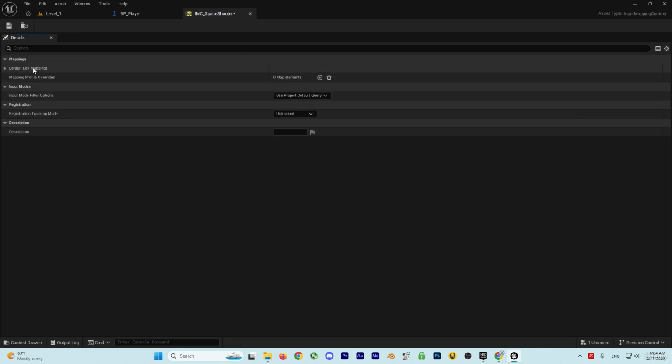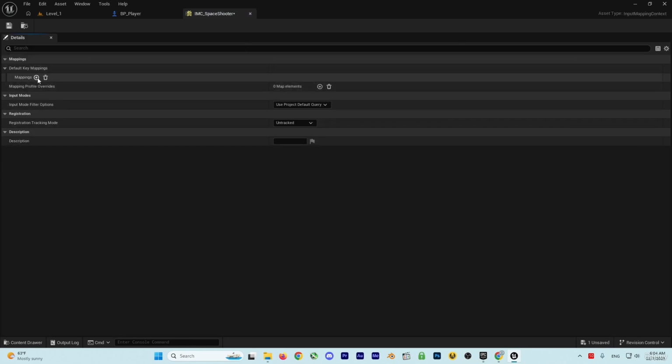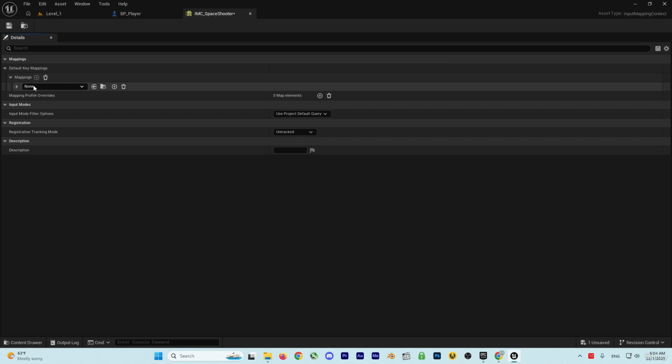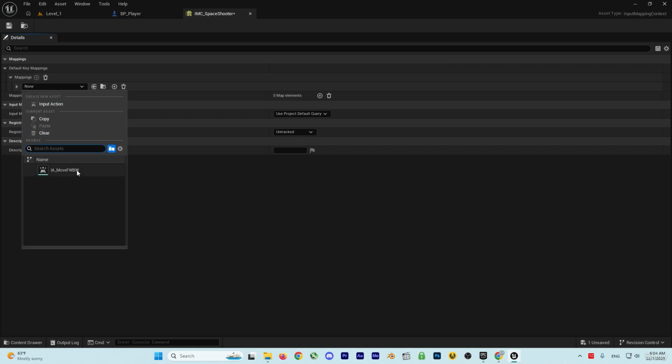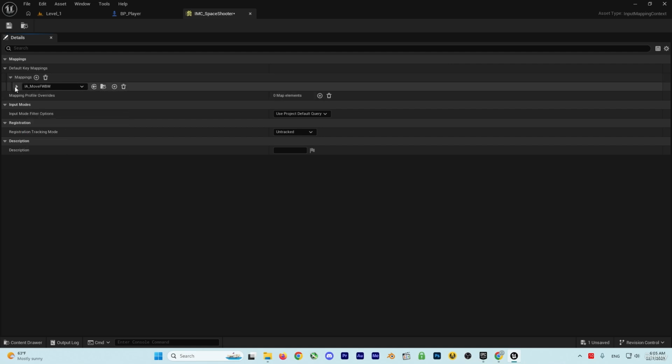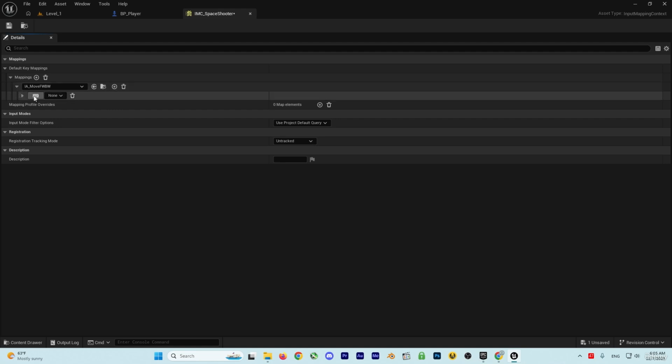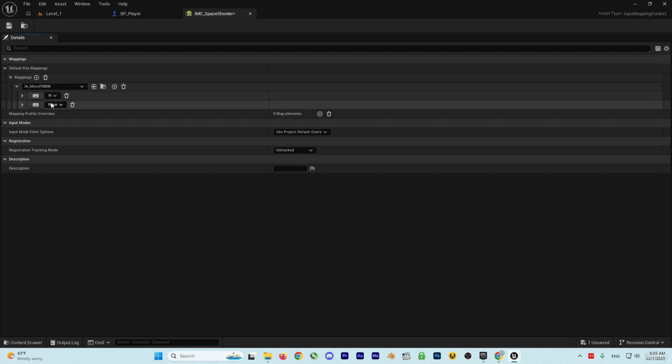Now in here, in default key mapping, expand it and add a new mapping. In here, first we need to map IA move forward and backward. When do we want it to happen? Whenever we hit W, just click in here, hit W on your keyboard and it will put it there. It will pass 1 inside that input action. Now we need to add another one in here. And click in here, hit S on your keyboard.